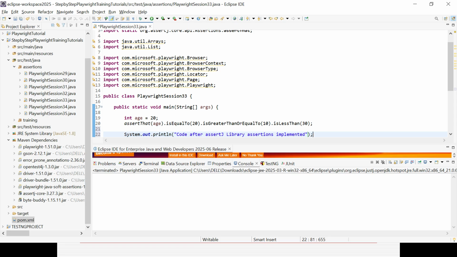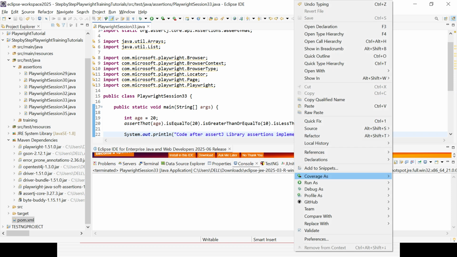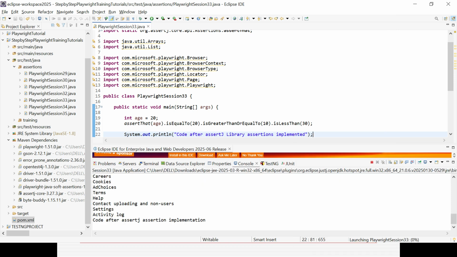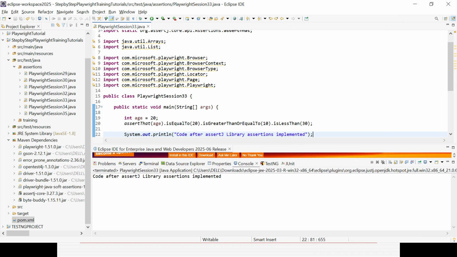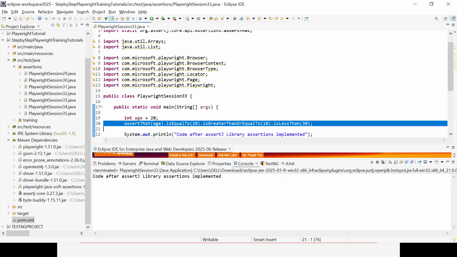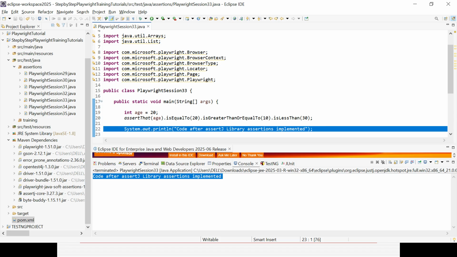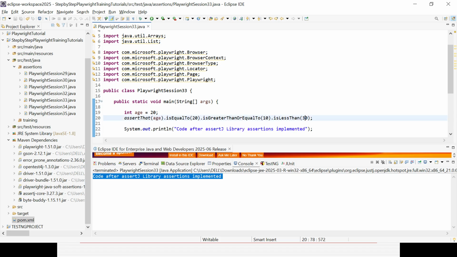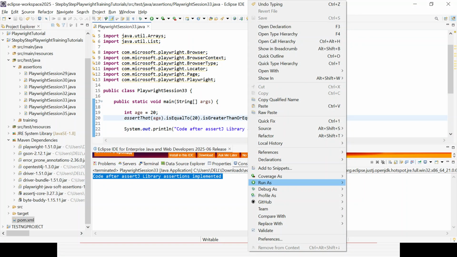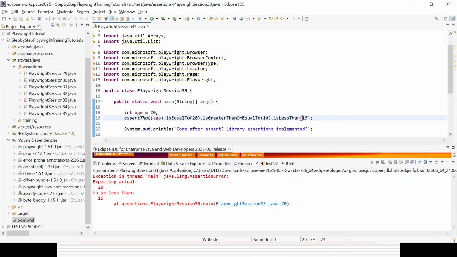Okay, so you could also see that this output should be displayed in the console. In case an assertion fails, the remaining lines of code will not be executed because these are hard assertions. You could see the assertion is perfectly working fine, and the next line of code is also executed. Now if you give 15 here, the assertion will fail. Now you could execute it, and you could see a clear, transparent message. It is executing very fast and it comes like exception in thread main.